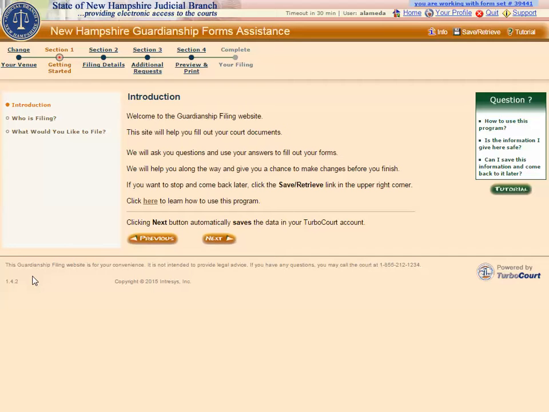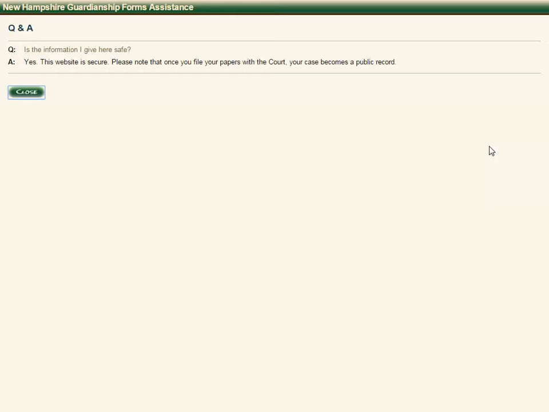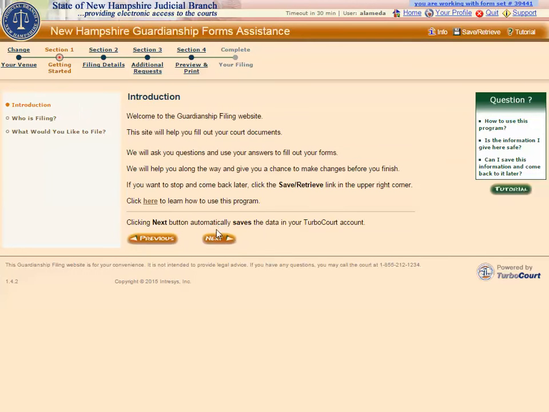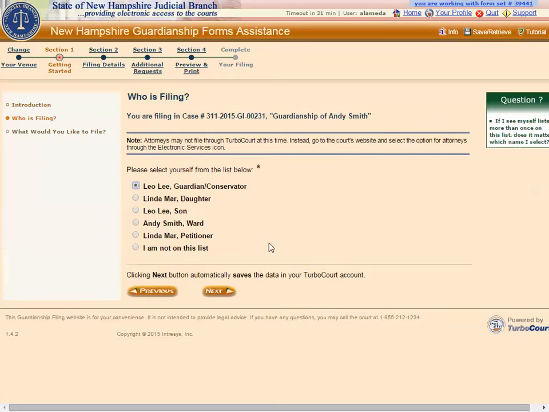If at any time you need additional information, you can select any of the frequently asked questions on the right and click on them to get the answers. Again, once you've finished reading the information, click Close. Now click Next, and you're brought to the Who is Filing page. Indicate who you are by selecting yourself from the list.